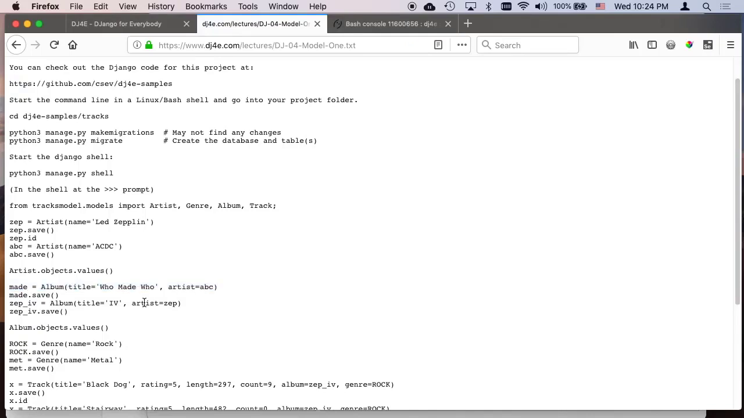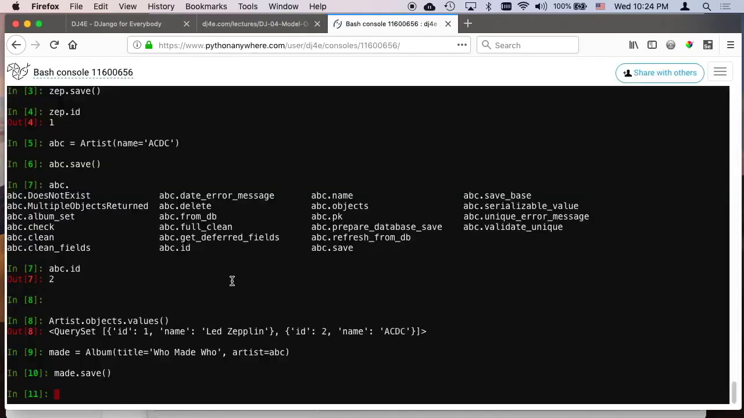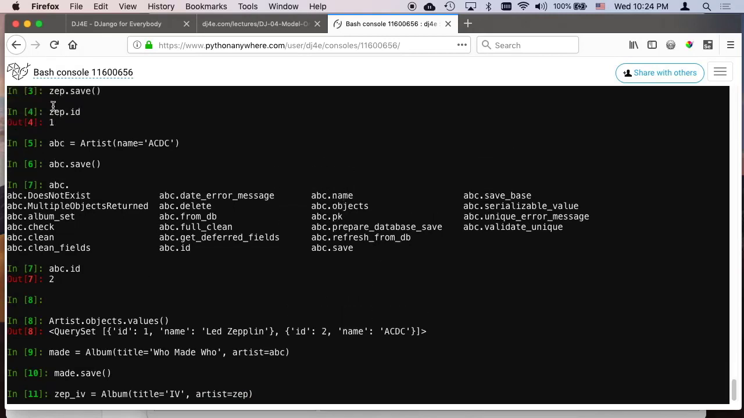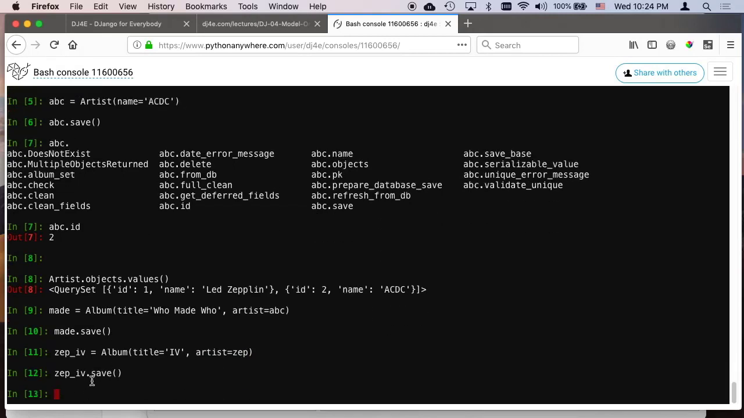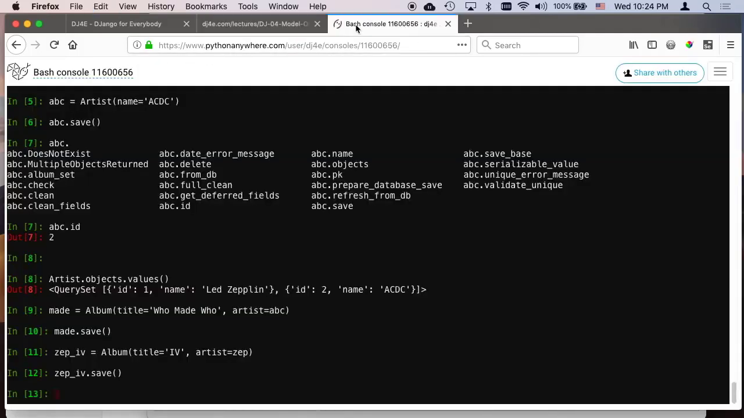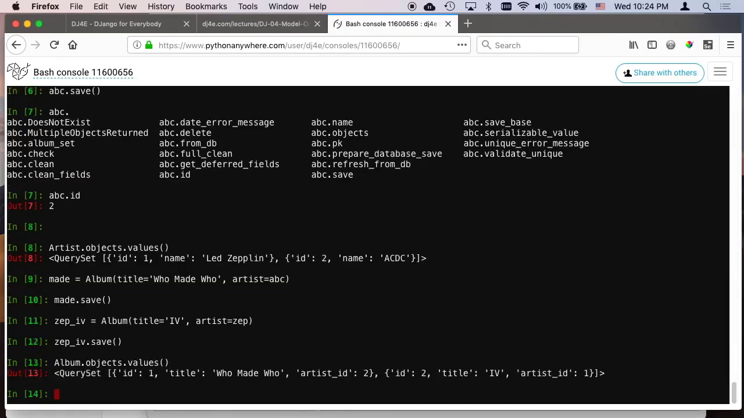And then we're going to make a Led Zeppelin 4 album, and we're going to give it a title and use this variable Zep, which we created up in here, and then we save that. So if we take a look now, we say what is in our album table? Album.objects.values. What's in our album table?